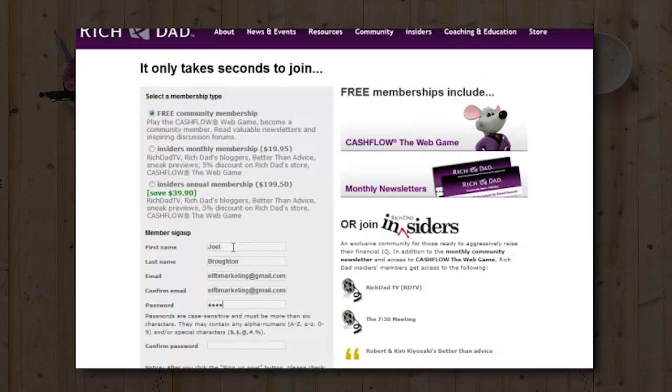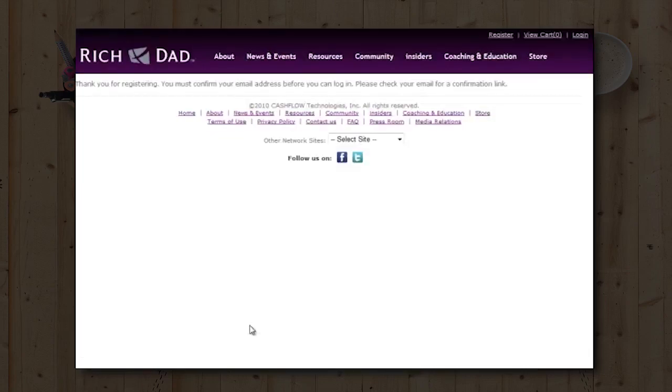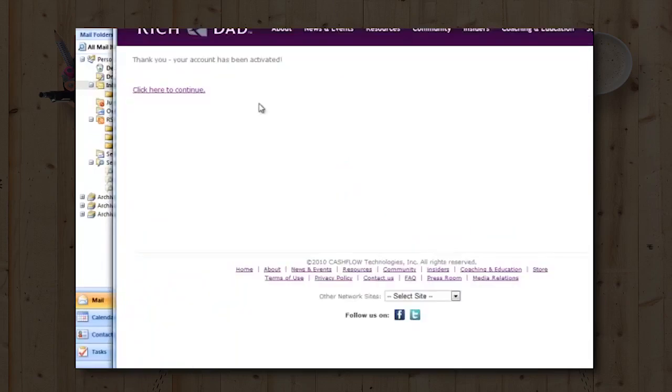Password, confirm the password. Okay, sign up now. Thank you for registering. Got to confirm my email address. So I'm going to go into my email, click the confirmation link. Okay, so here's my email, got my confirmation link here, going to click on it. Perfect. Account's been activated.